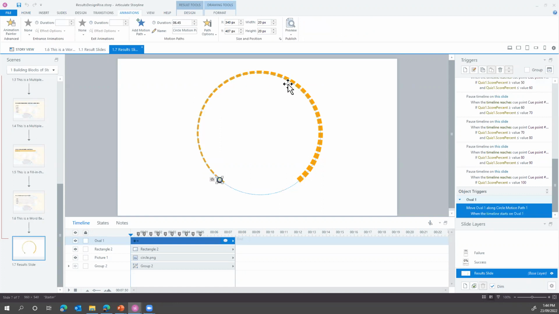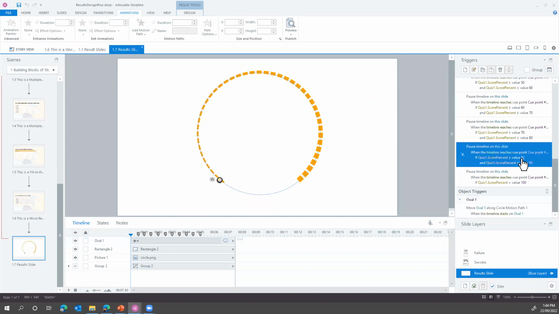So it starts here, and what it would actually do if left unfettered, it would come back to its start point. But what I have done then is I've set a series of cue points throughout my timeline here. And then I've set a series of triggers to pause the timeline at each cue point. And you can see within the triggers, based on whether or not the percentage score that I achieved is greater than or less than a certain amount.